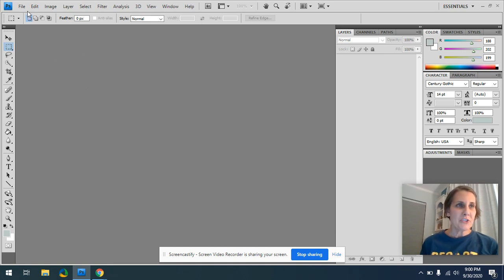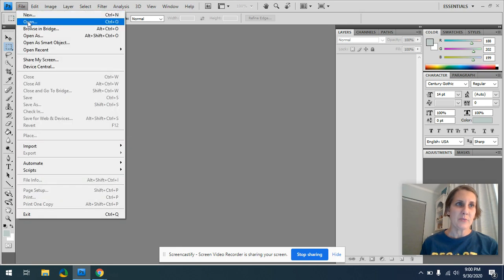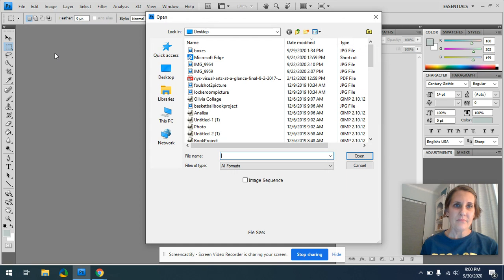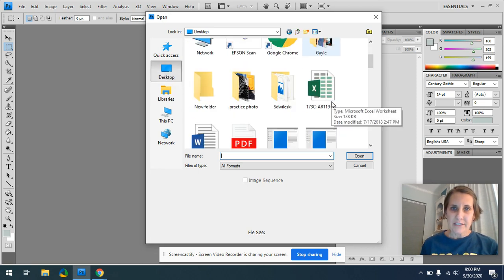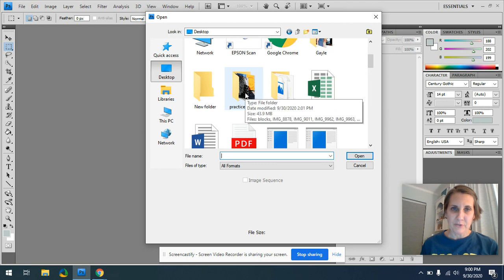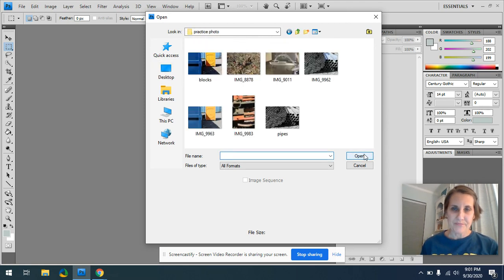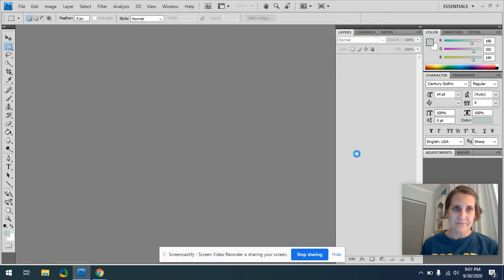So the first thing we're going to do is go to File up in the top menu, click on that, and we're going to go to Open. Now we saved our images in a folder on the desktop. So we're going to click on the desktop and we're going to find the folder that we just made. My folder was called Practice Photo. So I'm going to open that folder. I have a couple of images in the folder and I'm going to click on one right now that I want to edit. So I'm going to click Open.